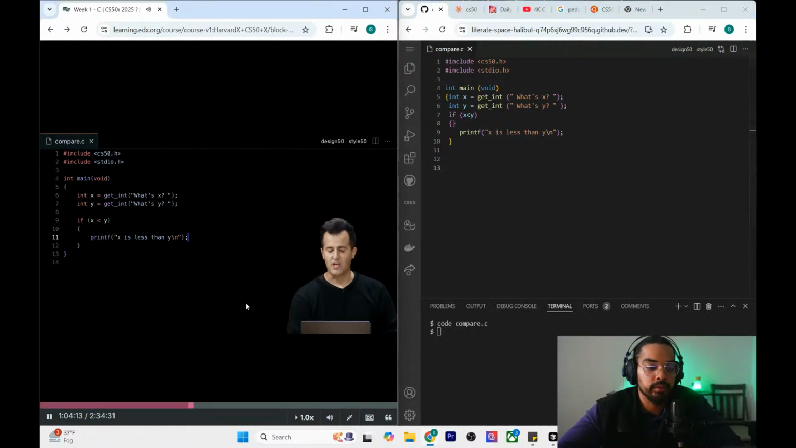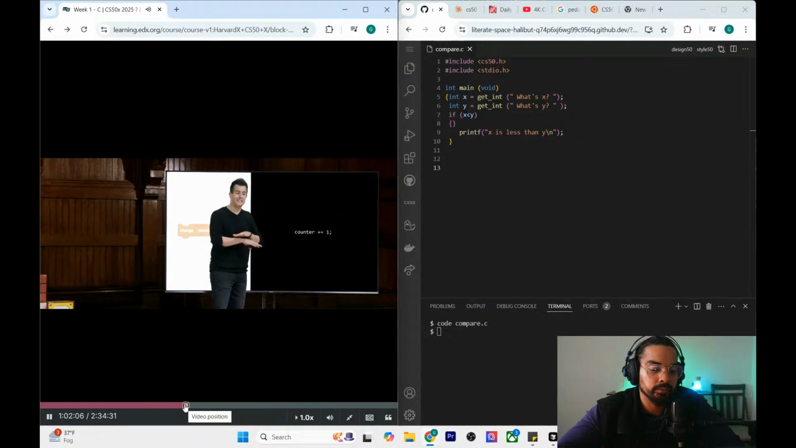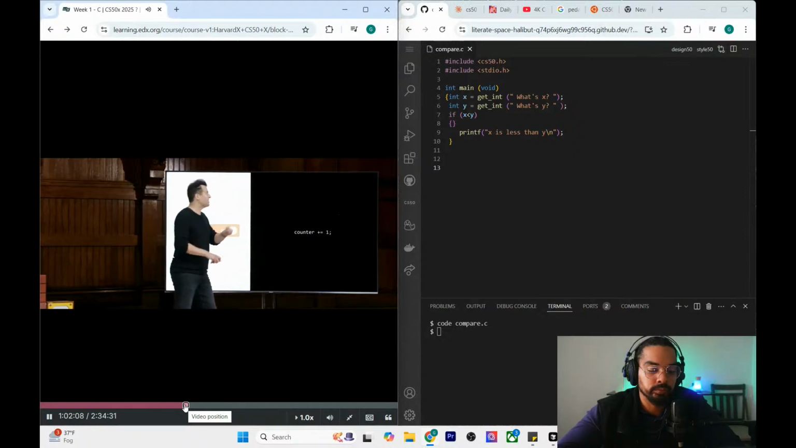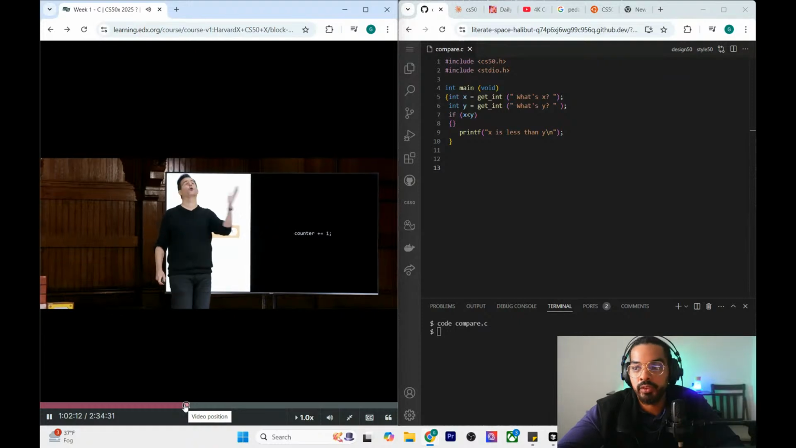This equals 1 semicolon is the exact same idea. Better still, this is so common in C and C++ and Java that there's a third way to do this.